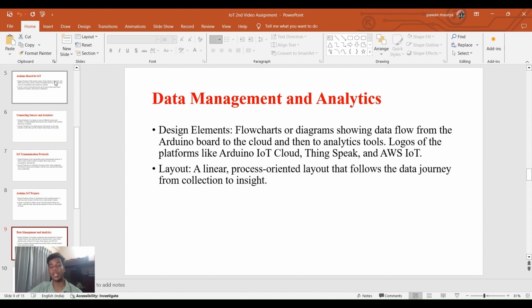Data management and analytics. The design elements: flowcharts or diagrams showing the data flow from the Arduino board to the cloud, then to the analytics tools, with logos of platforms like Arduino IoT Cloud, ThingSpeak, and AWS IoT. The layout is a linear, process-oriented layout that follows the data journey from collection to insight.